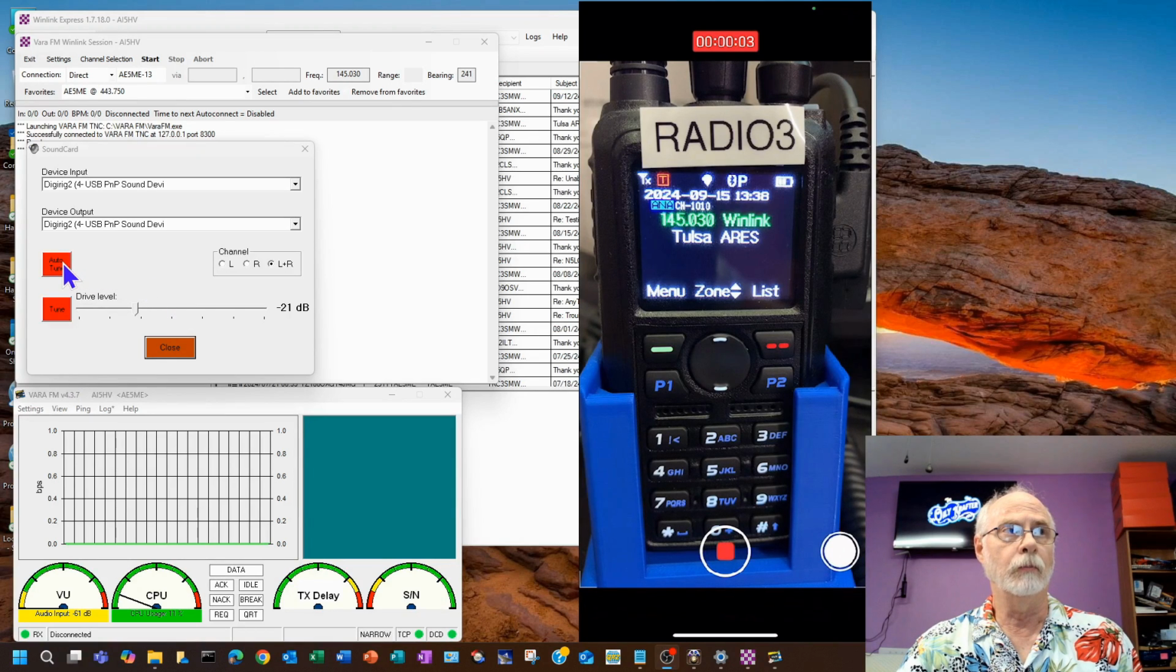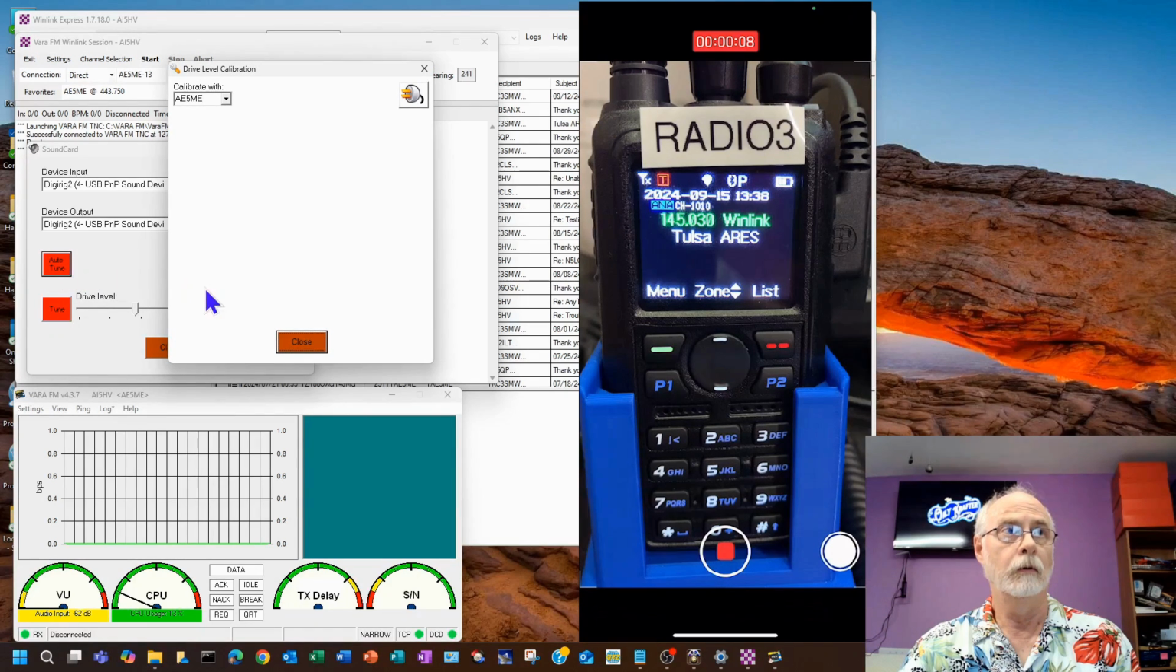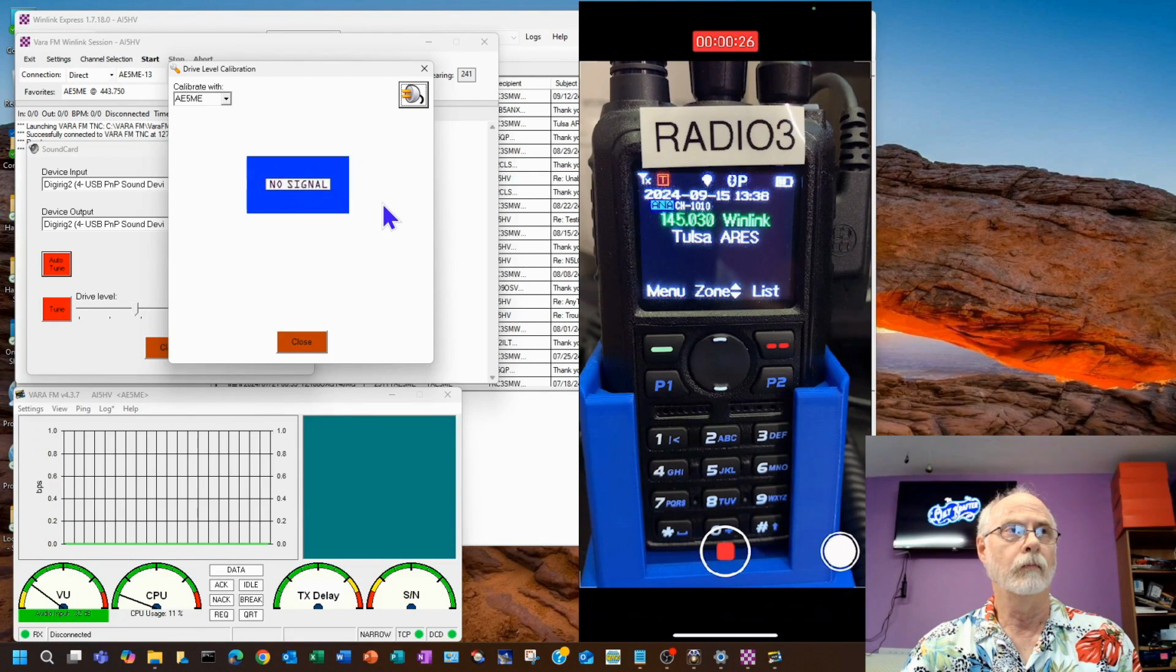So right here, we're going to press auto tune. You get this no signal box right here. Basically what that means is that you're not getting a response signal back from the Winlink gateway.